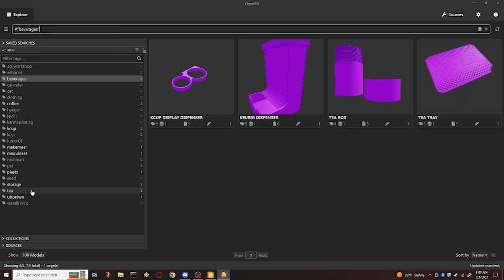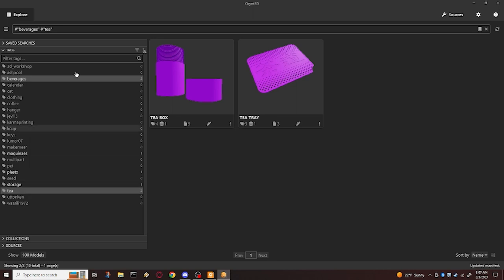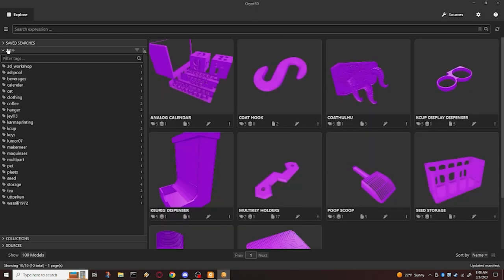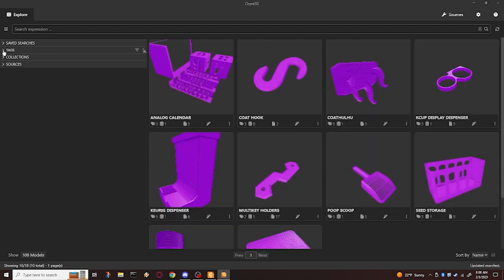And then let's see which ones go for tea. And you can see that your search bar sort of aggregates all of this stuff and does it together. So those are our tags, and those are our collections. That's how they work. You have to set them up per model, but once you get that done, it's pretty easy to deal with.